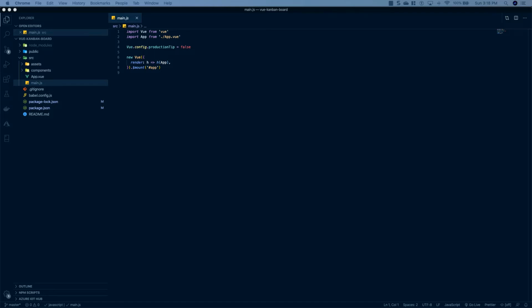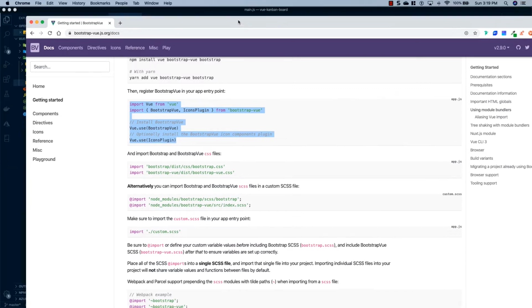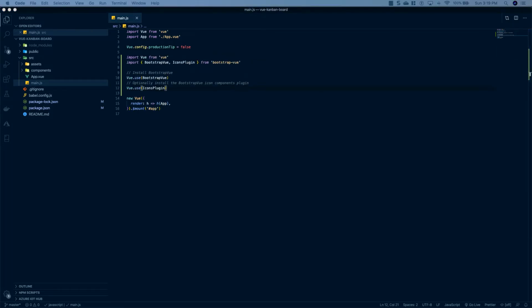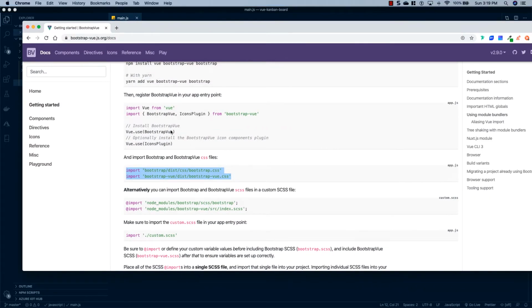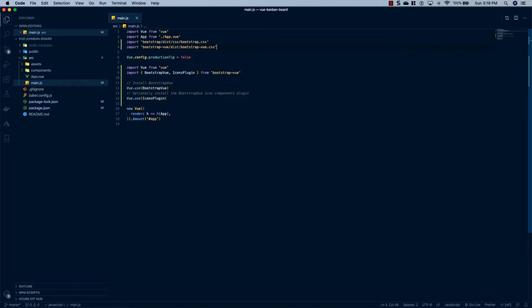So if we go over to their documentation, you'll see to get started, we've already run the npm install. It's saying that we need to register this in the entry point, which is our main.js file. So we'll go ahead and copy that out, and we will import it right here. And then we're going to import the styles at the top, and those imports are right underneath the documentation to get started here. So we're gonna import those up top. And we'll save this file, and now we have Bootstrap Vue installed in our project.